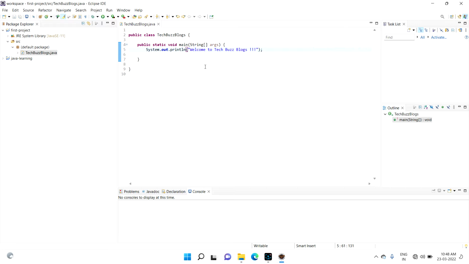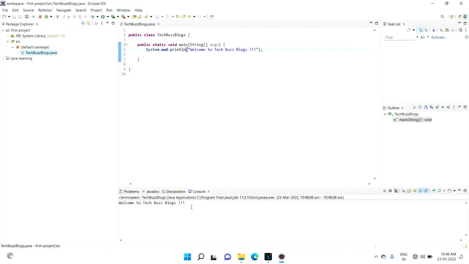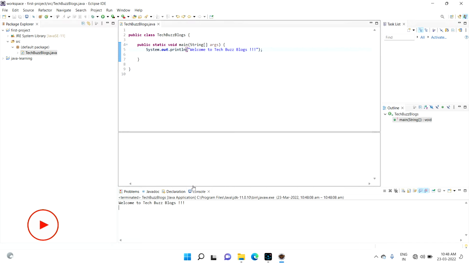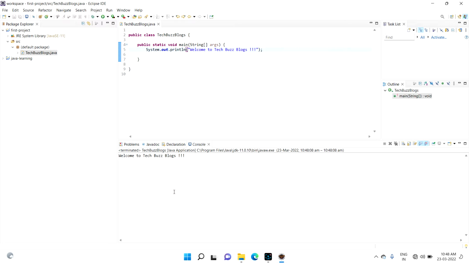Now how to run this program? We have written the code, so how do we run it? Right click, go to Run As, Java Application. That's all. You can see the output down here. This is called the console. If you were using the command prompt, you would have to open it, but here the output is shown right here. This is the beauty of an IDE.